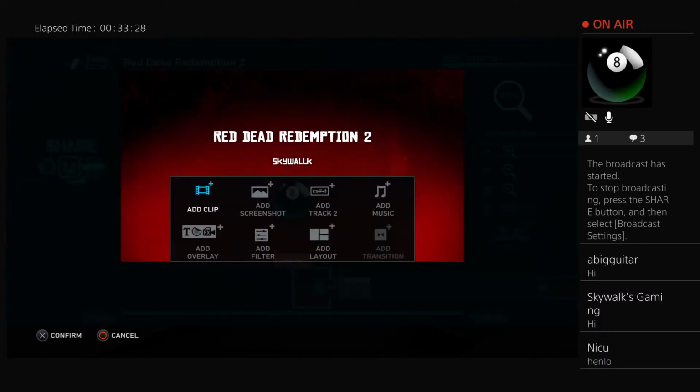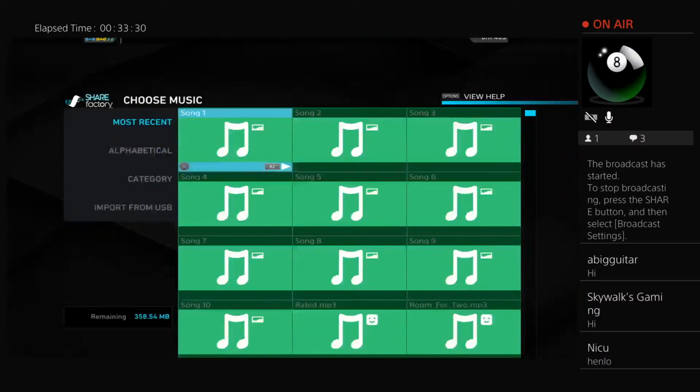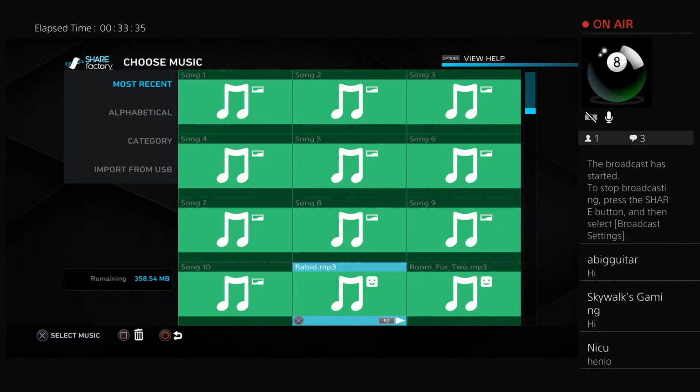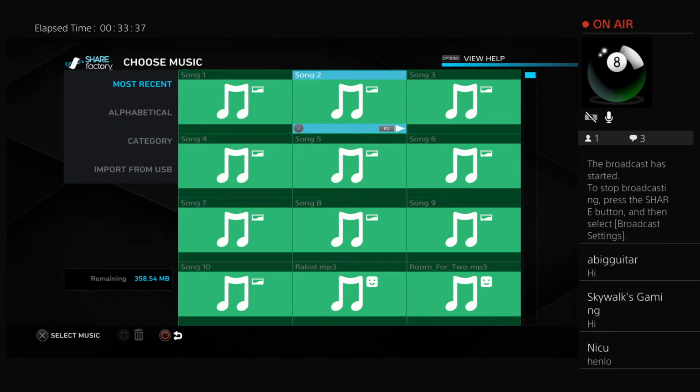So that is plus and add music. All right, so now I have a bunch of songs. These are all songs that were, actually I don't even know what these are.